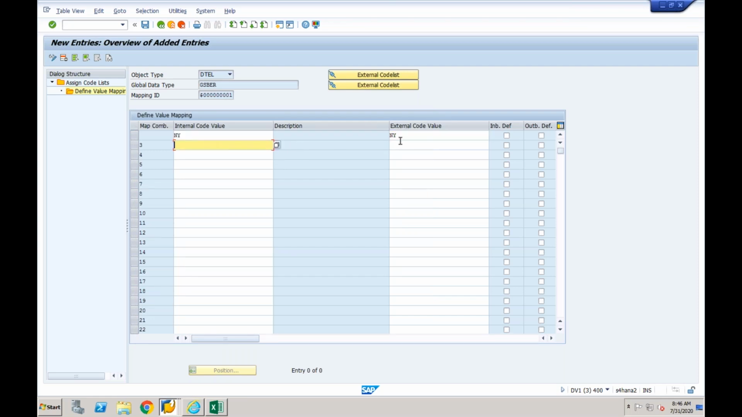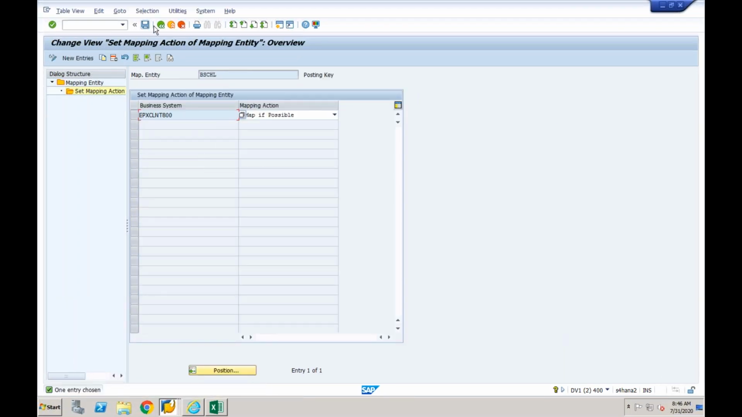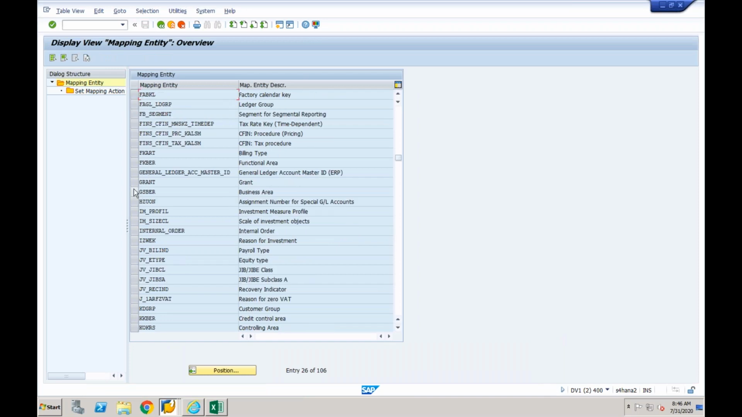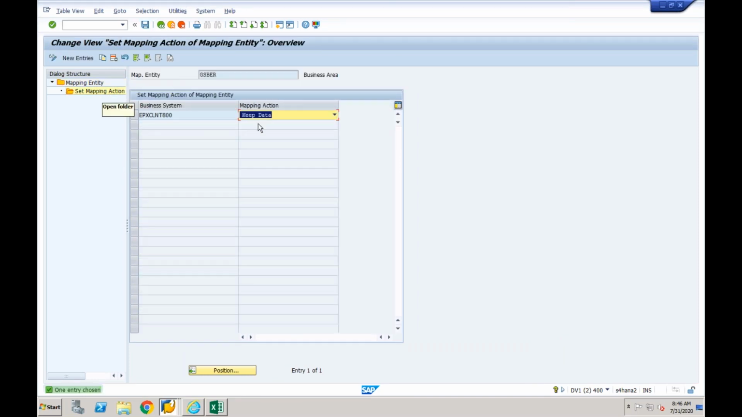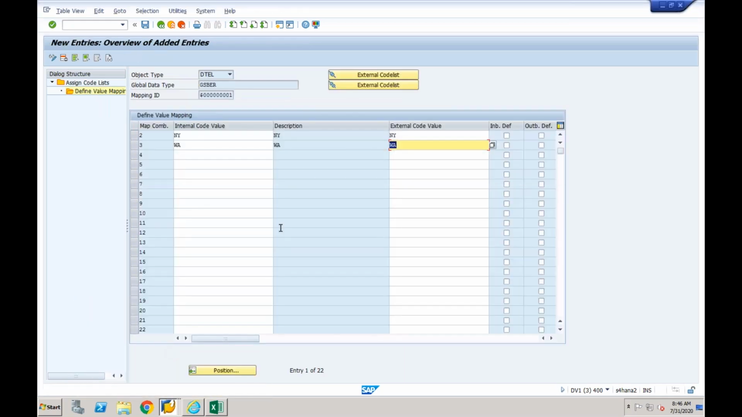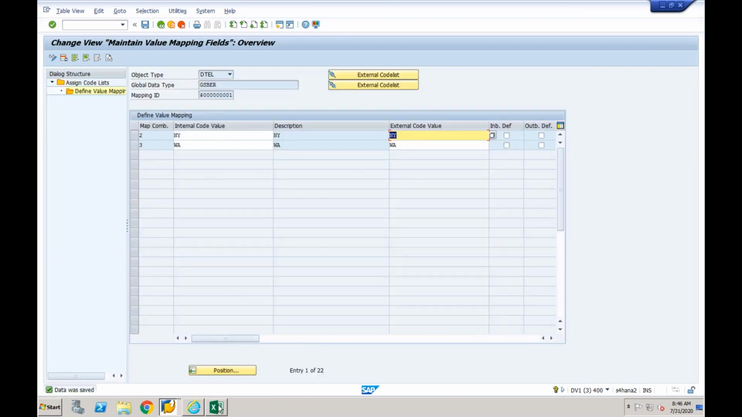Even if we don't maintain this, if we say keep data, it will automatically take it as it is. Second was Washington, so WA. If you don't want to maintain, just go to GSBER in this section and say keep data, which means even this combination is not required. I can remove this combination or I can keep it as it is. It will not make any difference. So business area is also done.